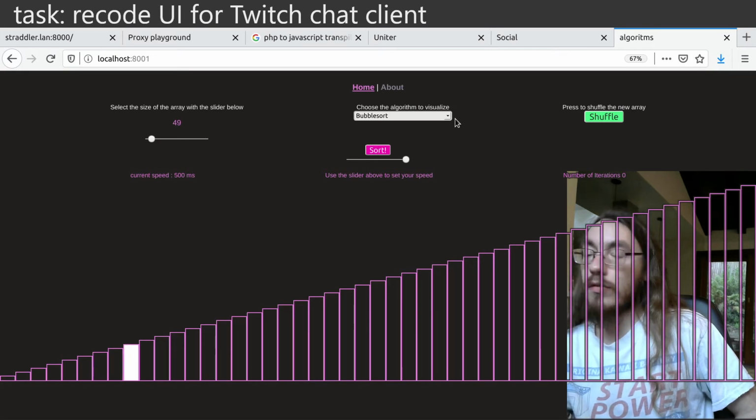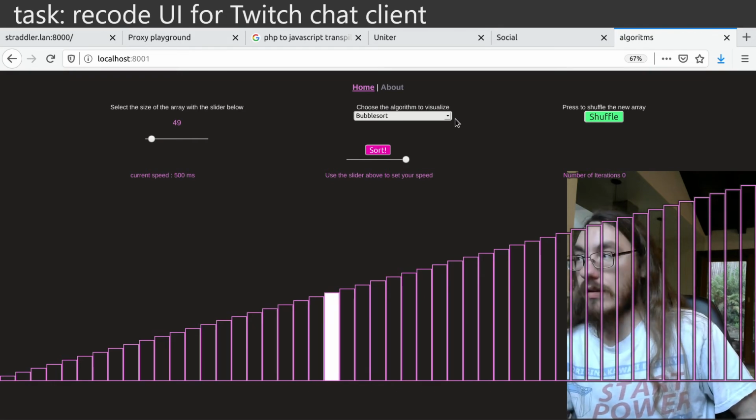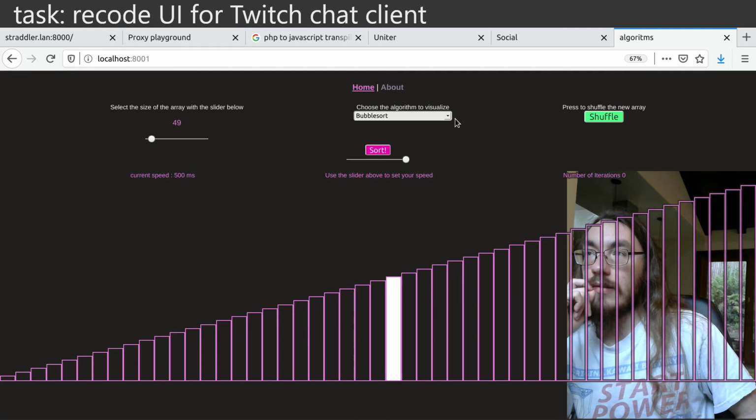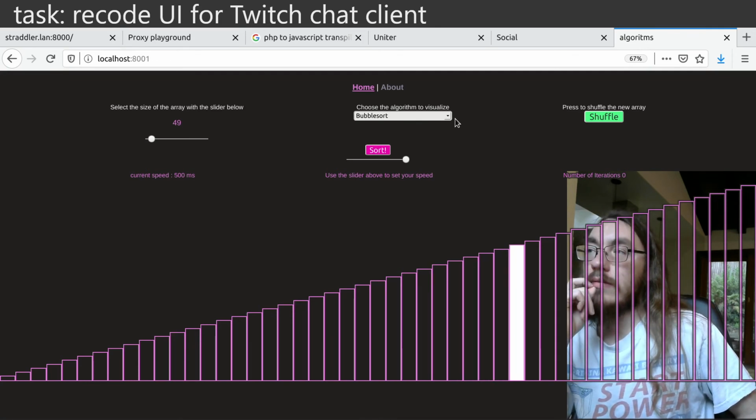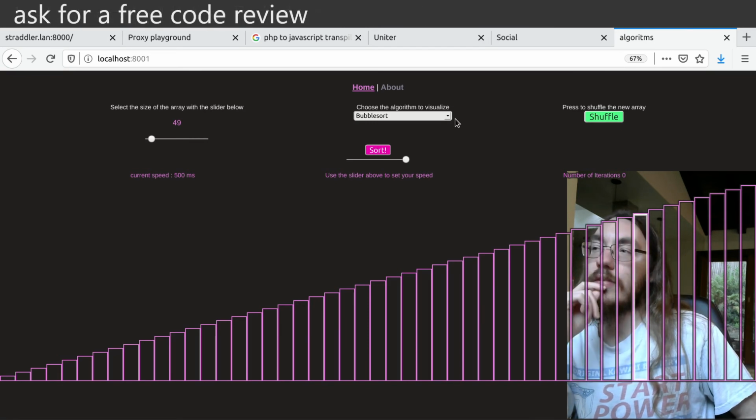Wait, why is the bubble sort iterating again? Bubble sort shouldn't. If it finds everything sorted, then it shouldn't iterate over it again. Bubble sort is O(n) if it's on already sorted inputs, right? This looks suspicious.